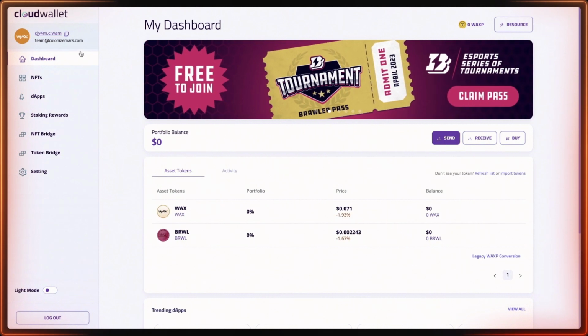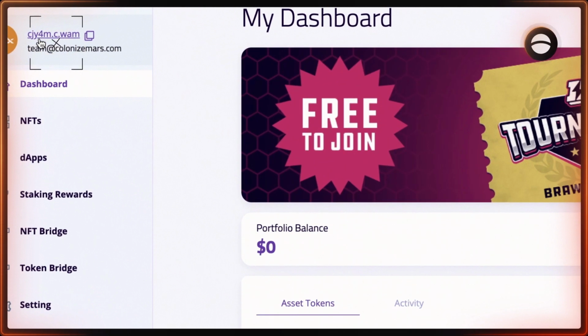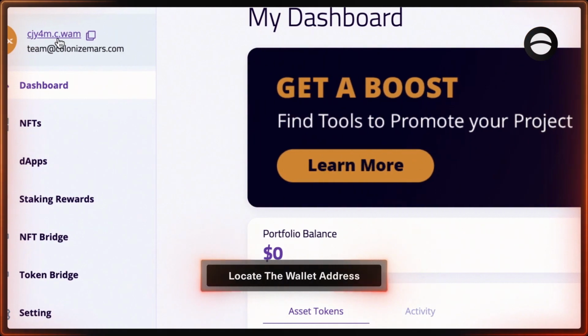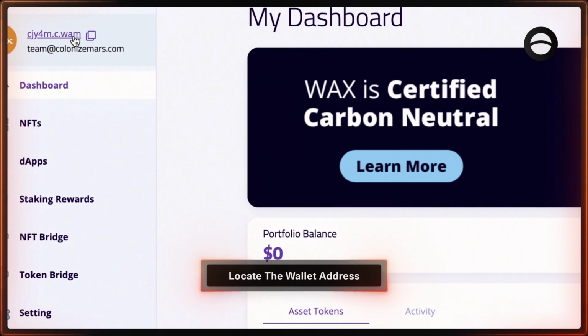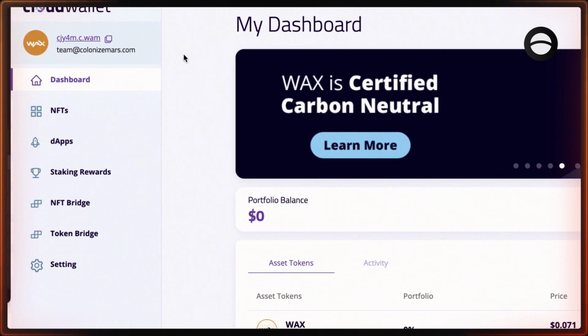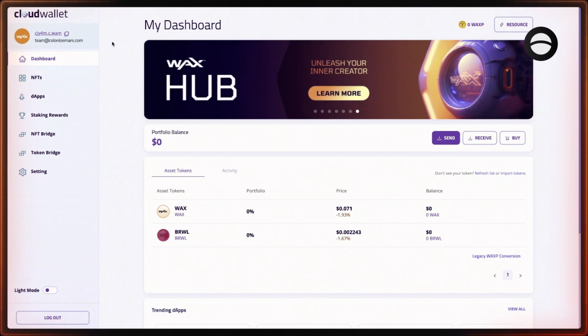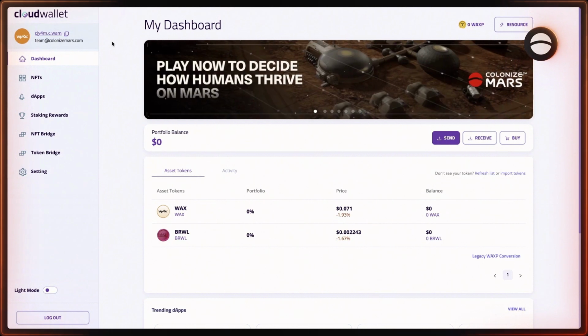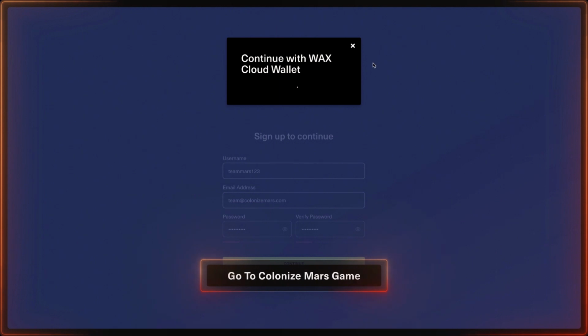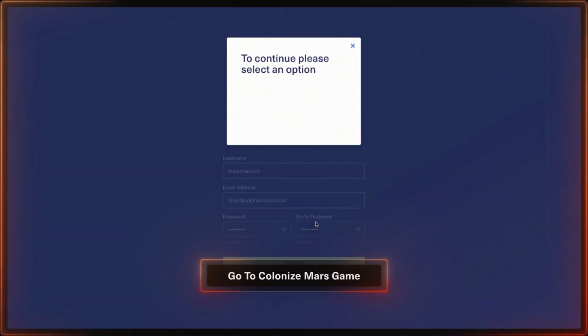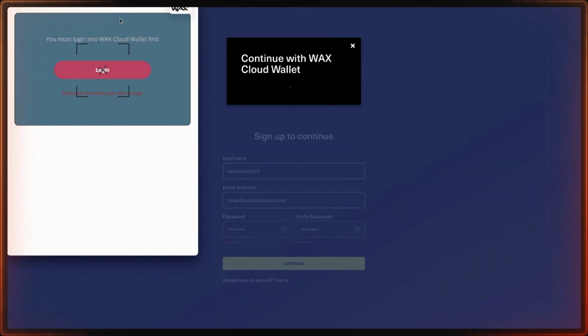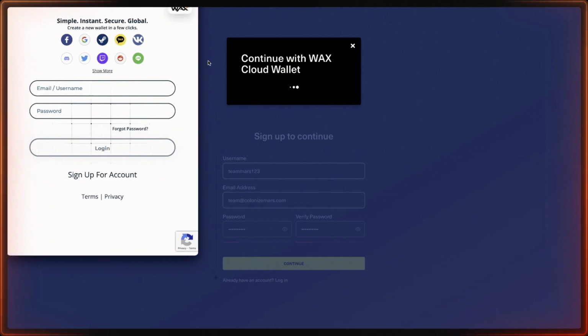If I go up to the top here, you can see that it basically gives you a wallet address. This wallet address is what you can use to send NFTs. It's what you can use to basically interact on the Wax blockchain, and it's also what will connect to the game. So now I'm gonna jump back over to the game interface and press continue. And now I have a login for this Wax wallet.